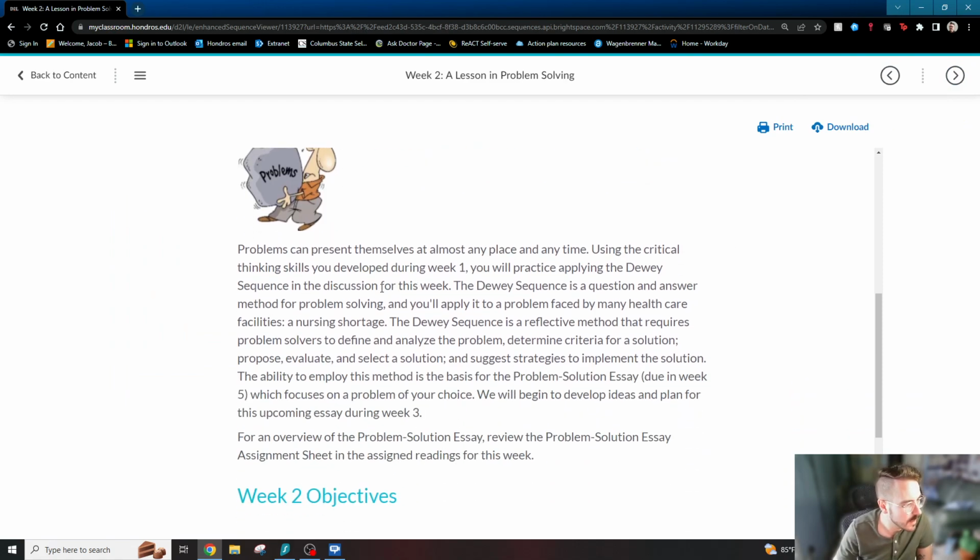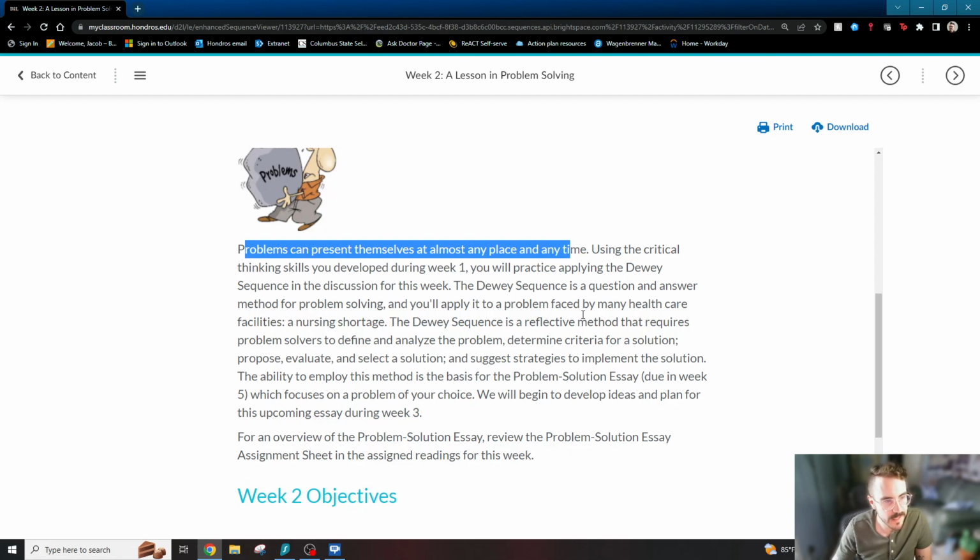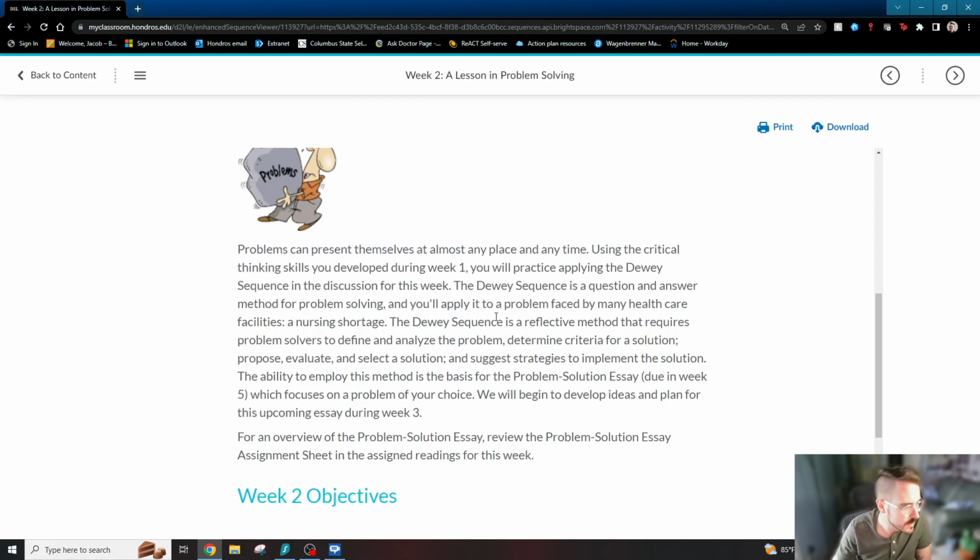I'm going to go ahead and read through the intro to this week, and then we'll take a look at some of the materials and assignments that you will be working on. So problems can present themselves at almost any place and any time. Using critical thinking skills you developed during week 1, you will practice applying the Dewey sequence in the discussion for this week. The Dewey sequence is a question and answer method for problem solving, and you'll apply it to a problem faced by many healthcare facilities, a nursing shortage.